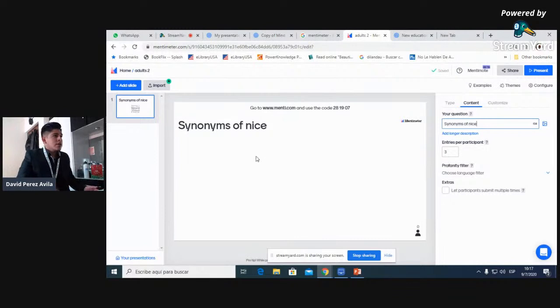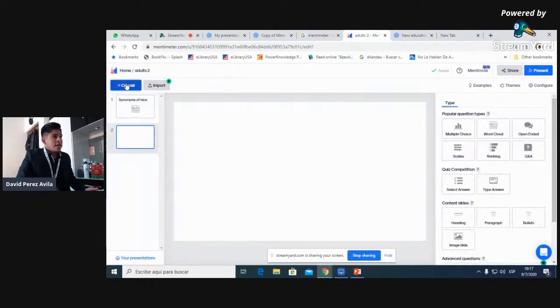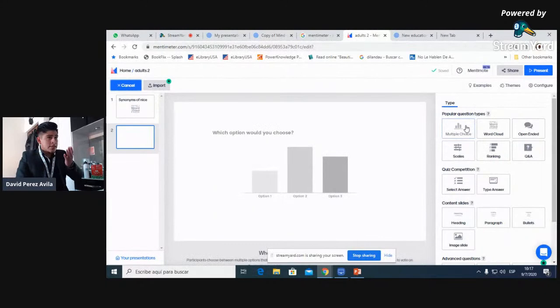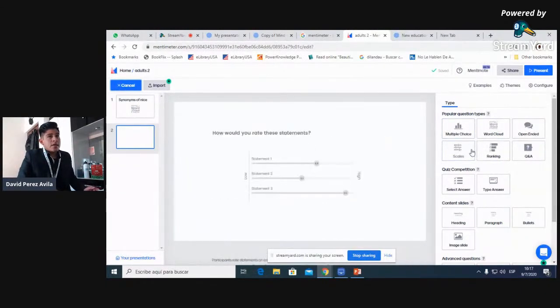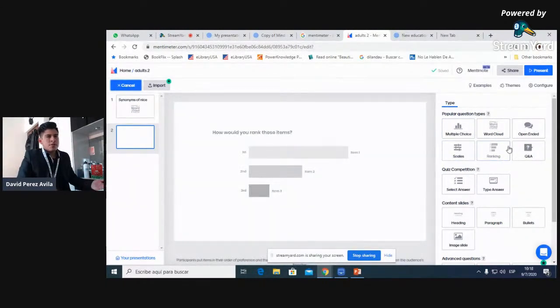This is in the case of beginners. In the case of other levels, you can ask other kinds of questions. Okay, now you can add another slide. Now, it's very important to know here that for popular question types on the right side, for these six, you only have the possibility to select only two, twice.